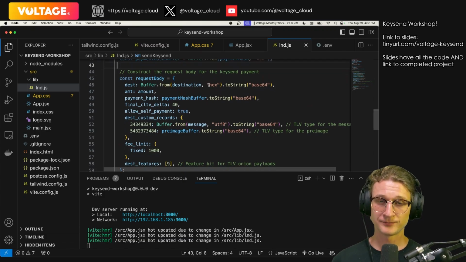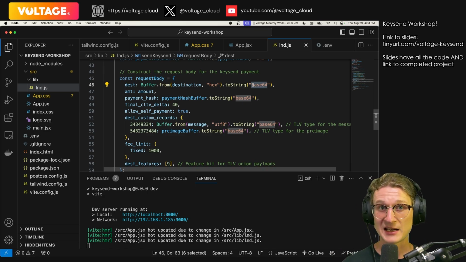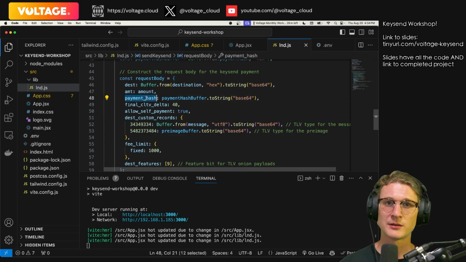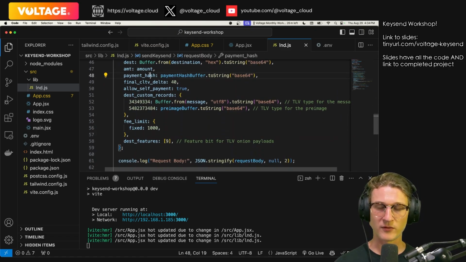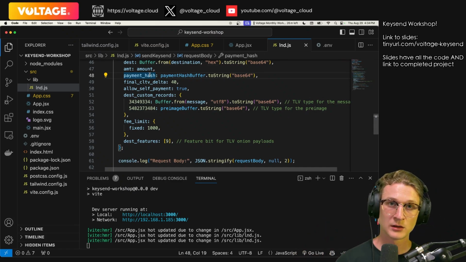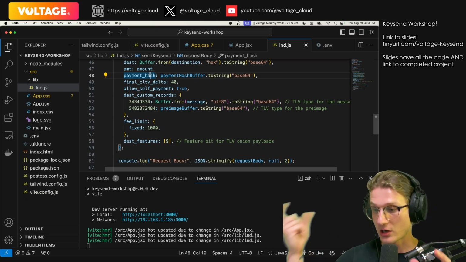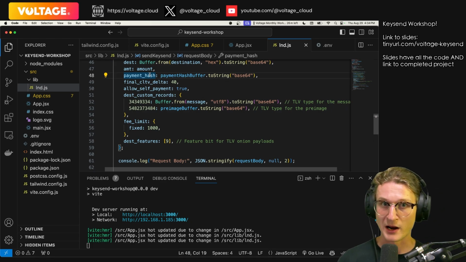And so first of all, we have our destination. This is going to be the public key. So we do Buffer.from destination hex, toString base 64. We're just turning that hex pub key into a base 64 pub key. The amount of our invoice is obviously just the amount. Payment hash: we have the payment hash buffer toString base 64. So base 64 of the payment hash. And remember, the payment hash is kind of like the lock, right? And the preimage is the key because the preimage generated the payment hash. The payment hash is just the SHA-256 of the preimage, right?